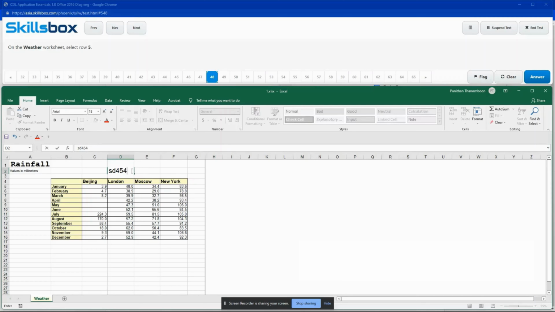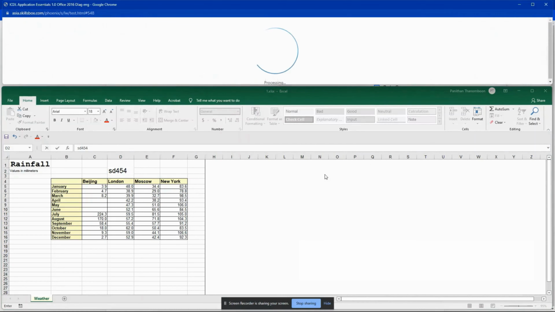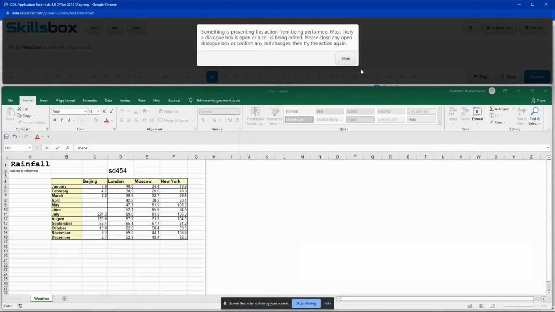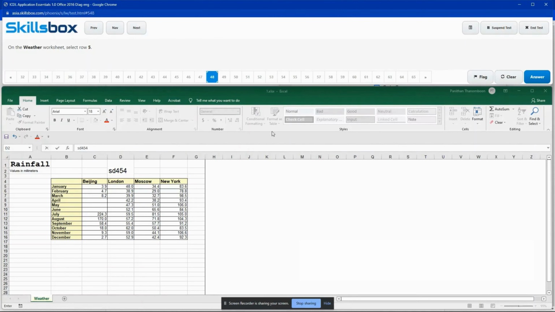If your answer requires typing, remember to press Enter or click into another cell afterwards to ensure your answer is saved. If done incorrectly, an error box will appear. Close the page and click into another cell. Click Answer once you are done.